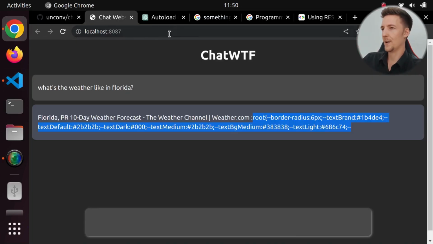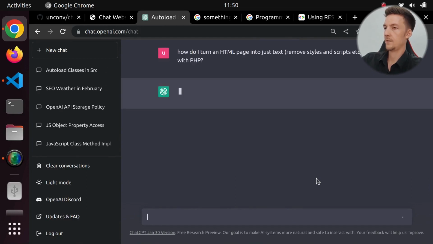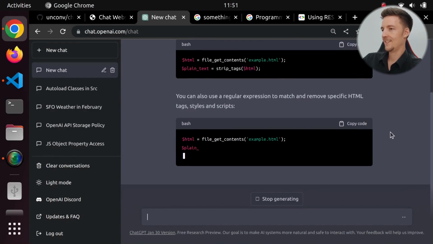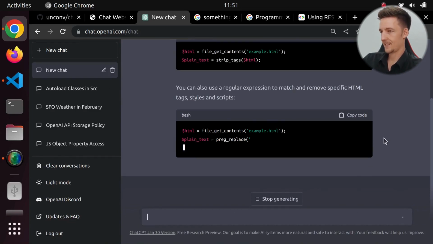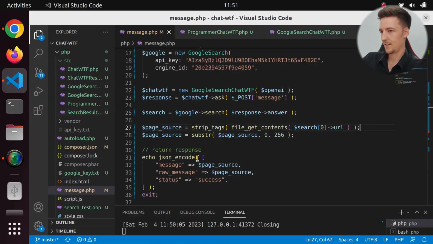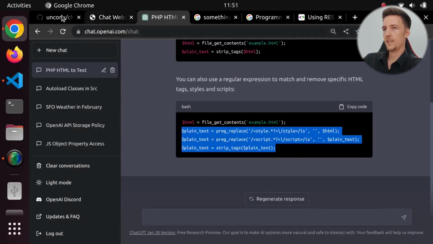So let's do page source. Is there a good way to do this? Let's ask ChatGPT. How do I turn an HTML page into just text, remove styles and scripts, etc. with PHP? Strip tags. Well, I did exactly that. You can also use a regular expression to match and remove specific HTML tags. Okay, man, ChatGPT saves so much time. I can never remember how to exactly do this. I'm sure that was faster than if I started to write it myself. Okay, let's try this again.